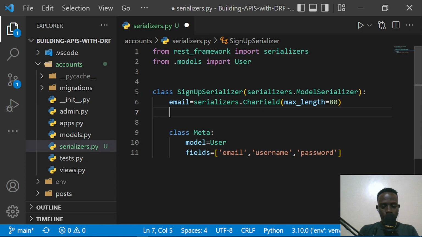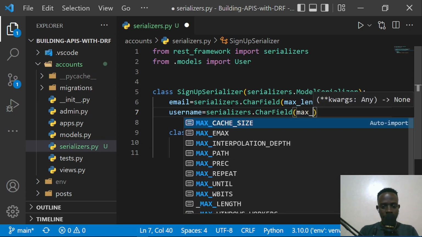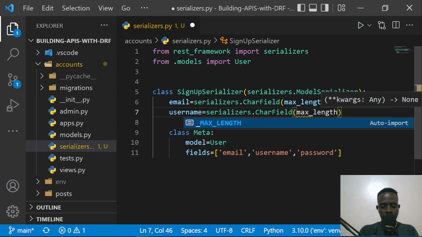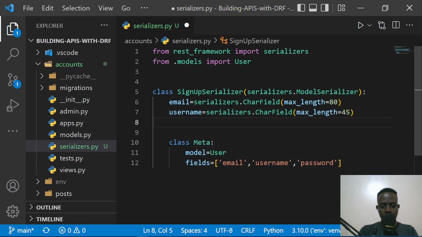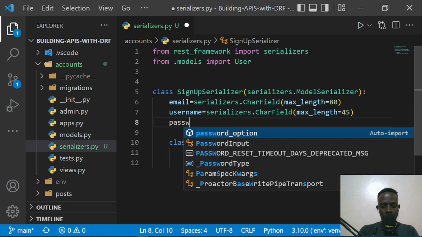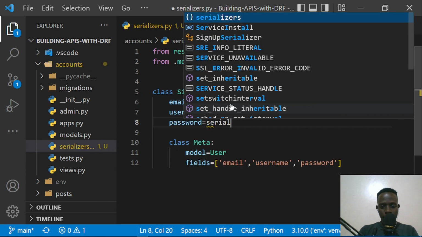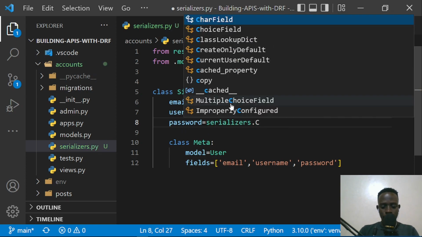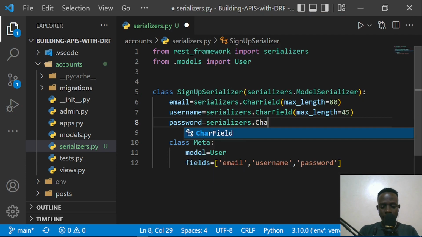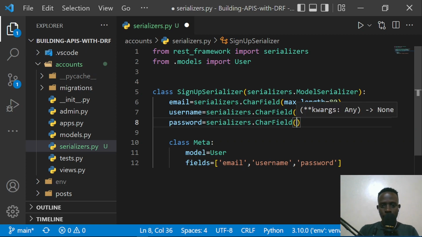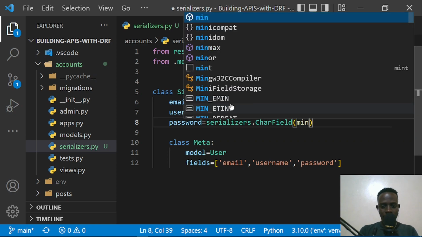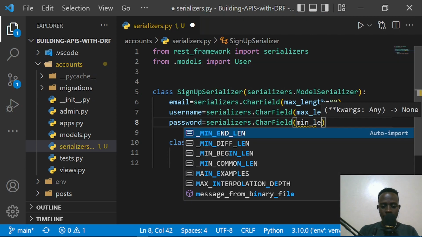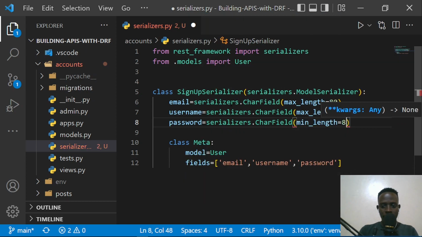And then I'm going to also provide our username. So in this case, we shall have our username as serializers.CharField, and then we shall have our max length being equal to 45. Now we're also going to do the same thing for our password. So our password is going to be equal to CharField too. So in this case, it's going to be serializers.CharField. Then in here, we're going to have a min length. So let's say that we need to have the minimum password having a length of 8 characters.